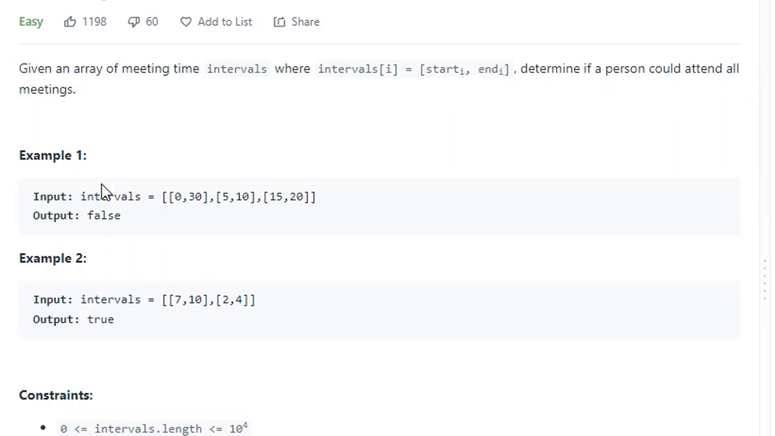So in example 1 here, we have these three intervals, and the first interval covers 0 to 30, so there's no way you can attend 5 to 10 and 15 to 20 when this one encompasses both those meeting times, or overlaps. So that's false. Now here we have 7 to 10 and 2 to 4. Now you can definitely go to the 2 to 4 meeting before you go to the 7 to 10. So that is true.